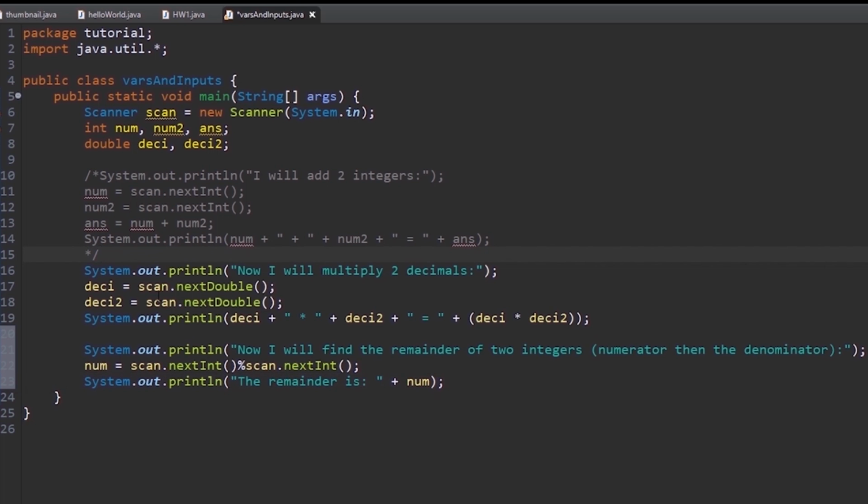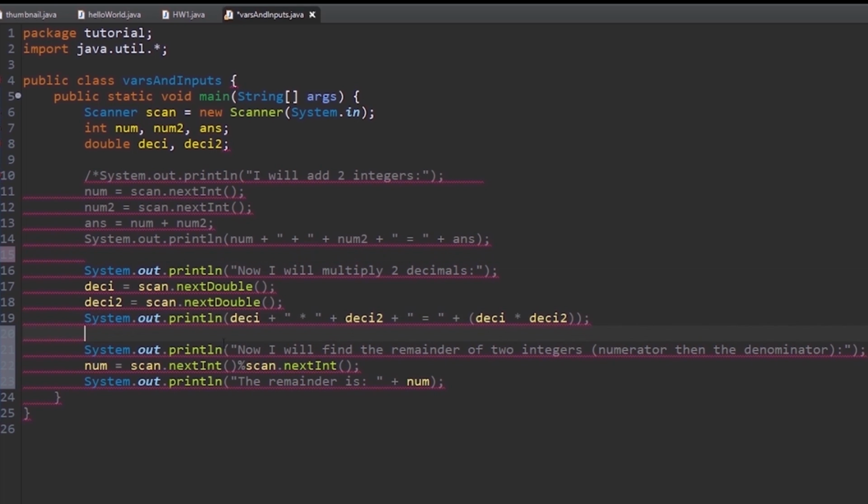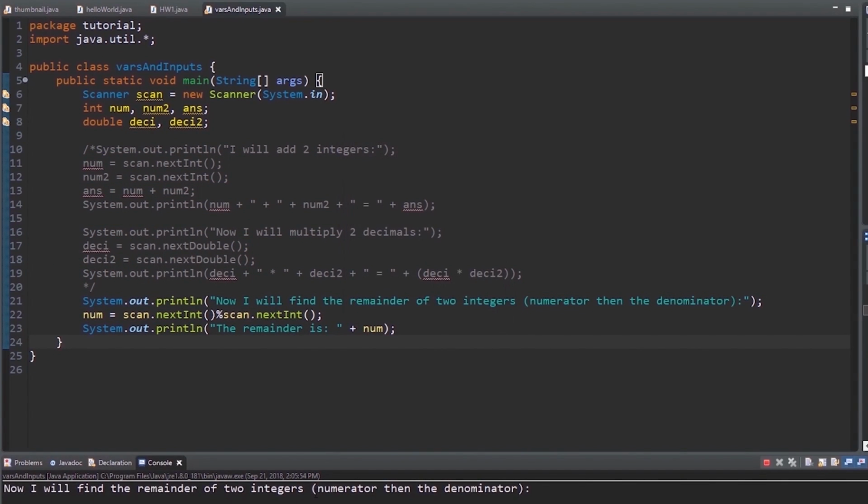Let's use the same method of nullifying to nullify all of the previous parts, so we can just test this. Now let's run it and type 10, then 3. The answer should be 1. Finally, we'll do one last section.